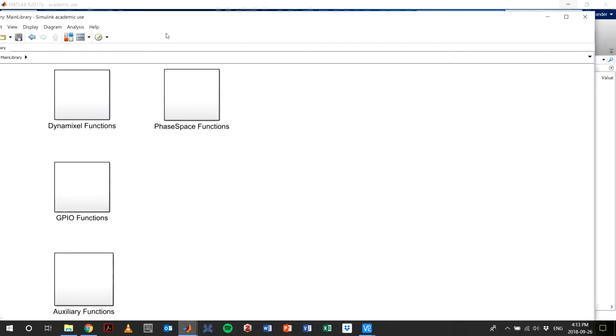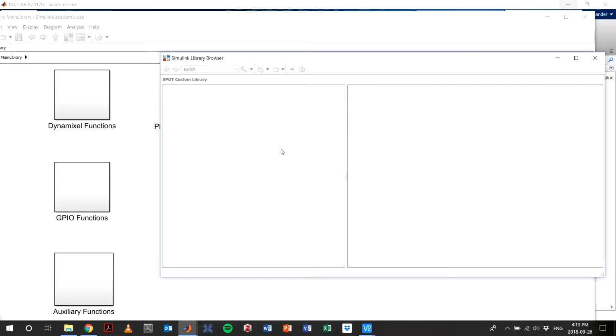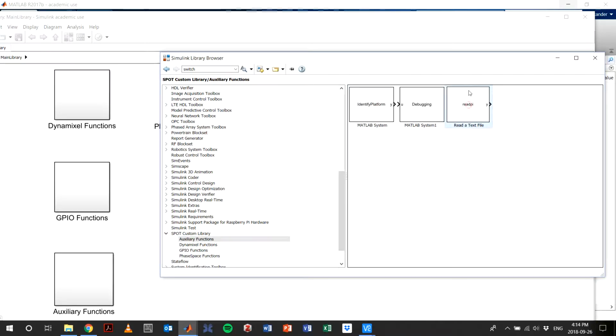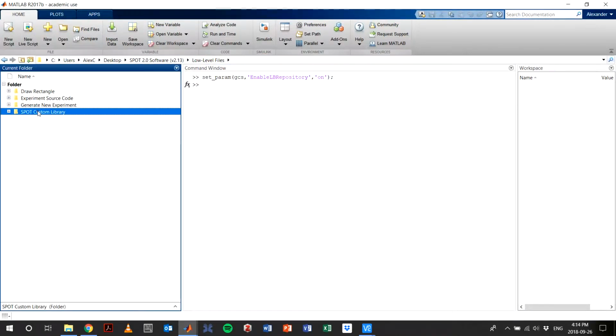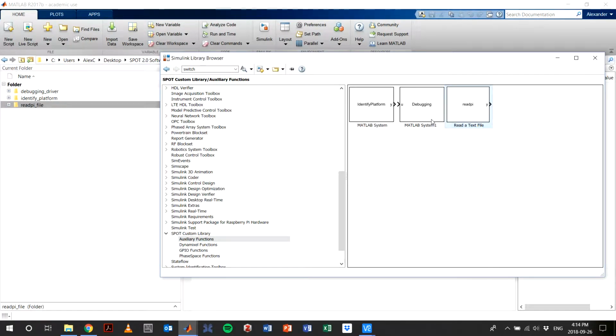Then we should be able to go to the library, hit F9 or F5, and this will refresh our library. Now if we look under auxiliary functions, there it is. We have our ReadPy block. As long as the path we added, which was the ReadPy file directory, is part of the MATLAB working directory, this block will show up in our Simulink library browser.